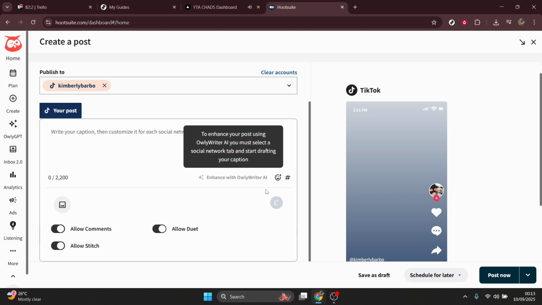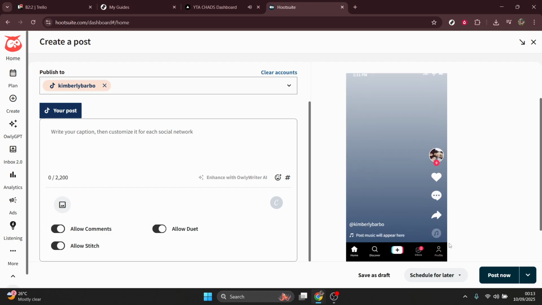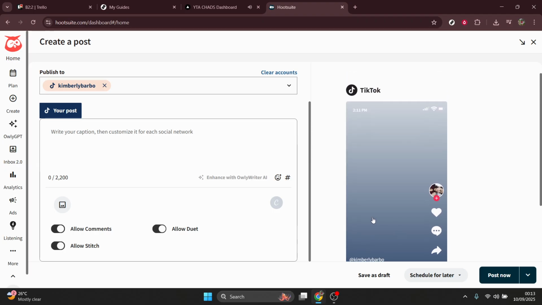The next step is crucial: scheduling the thread. Look for the Schedule for Later option once you're happy with your tweets. Here, you can choose the exact date and time you would like your thread to be published. Once you've set the schedule, click on Schedule and then confirm your choice. Hootsuite will handle the rest and automatically post each tweet in the order you've designed at the scheduled time.